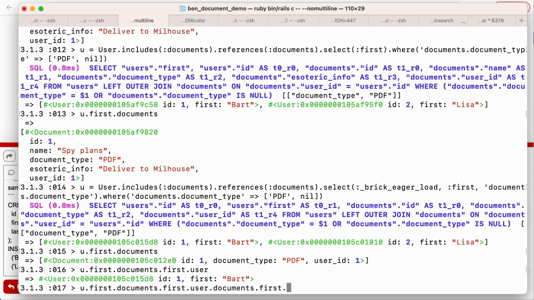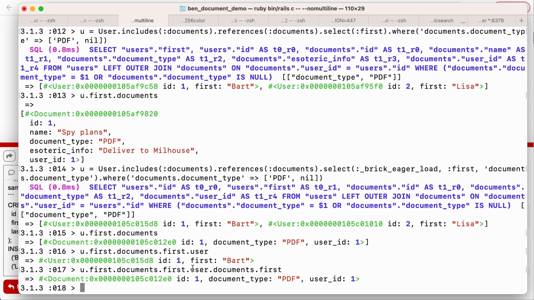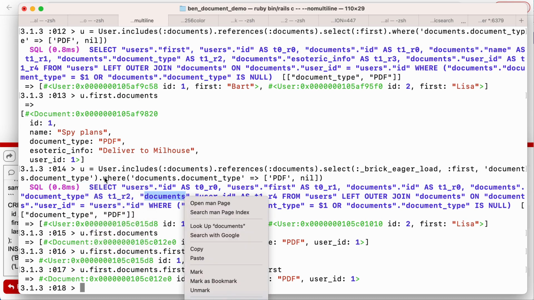So we'll go to the first document. What is that first document? Yeah, sure enough, that exactly matches. That hexadecimal stuff is the same exact place in memory. So it's only loaded once, and we can bounce around and see. We didn't have to do anything more than one select statement to load all that stuff in there.